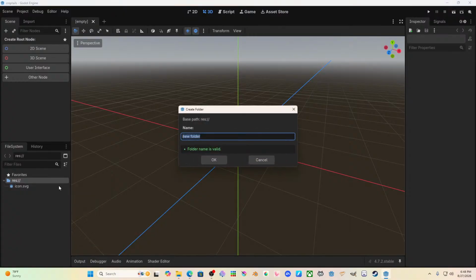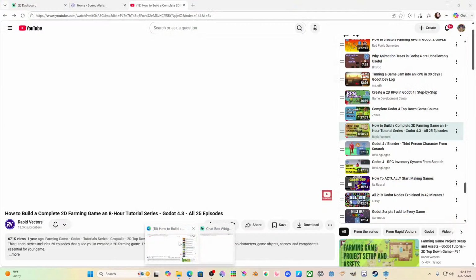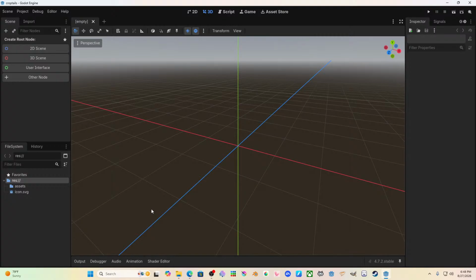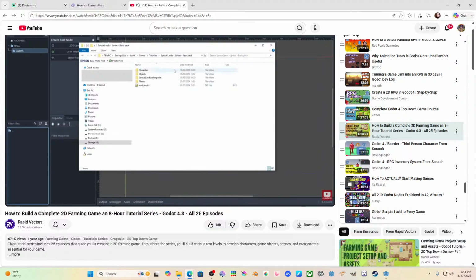New folder. Assets. OK, and we can then go inside this folder. In the Sproutlands asset pack, once you have unzipped this, you will get a characters folder, objects folder, and tilesets folder. What we will do is just highlight these folders and drag them into the assets folder.